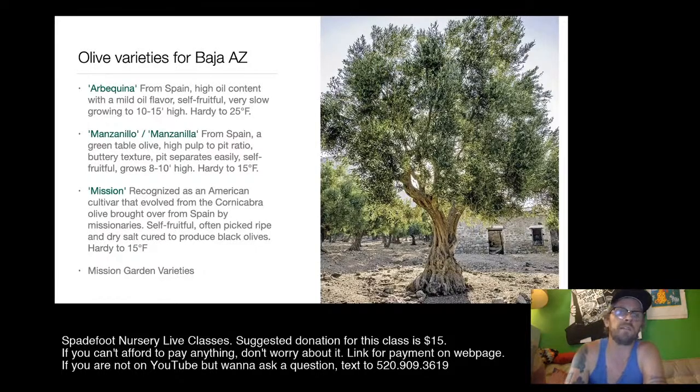But the Mission and the Manzanillo or Manzanilla, those are the varieties that you're going to find the most often. Those are the Mission garden varieties too, probably, or they're related to the Mission plant.